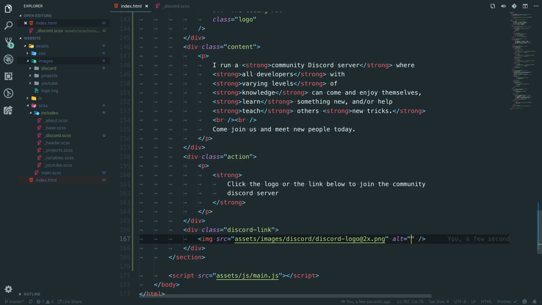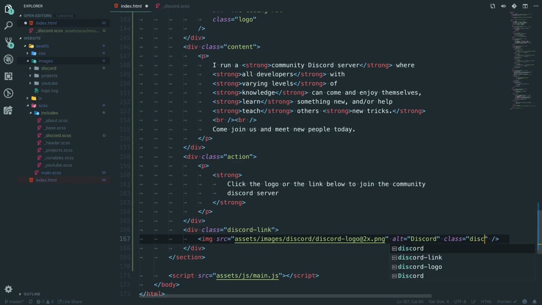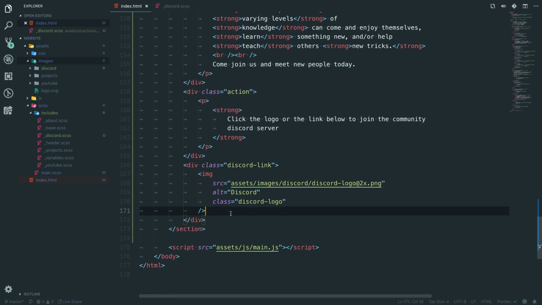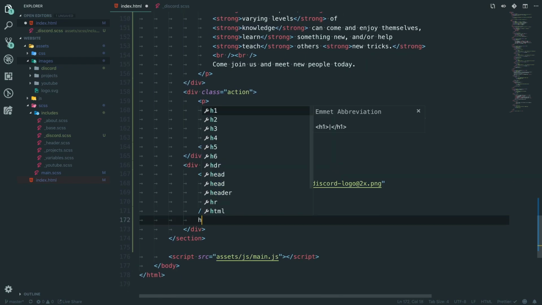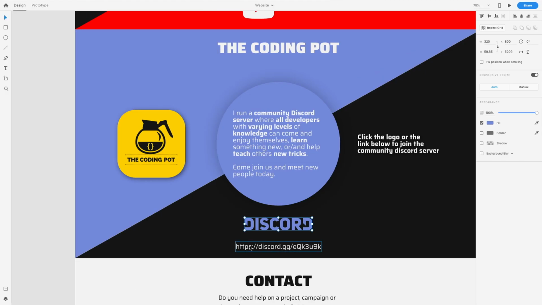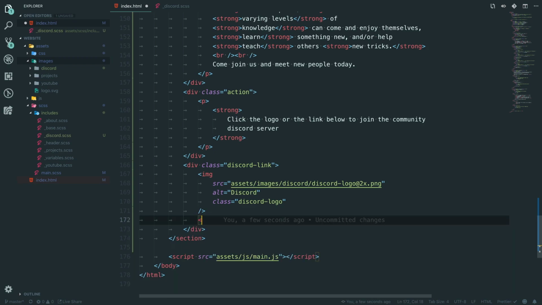And we're going to say here Discord and the class of Discord logo. Nice. And then underneath that we're going to have a paragraph, I think, and that is just going to have the link. Oh, I guess that should be an A tag.